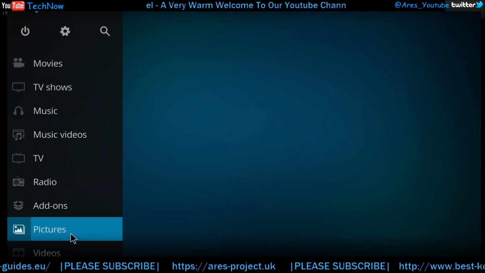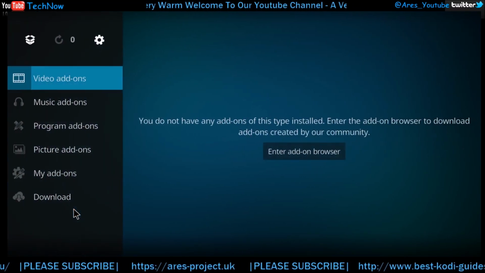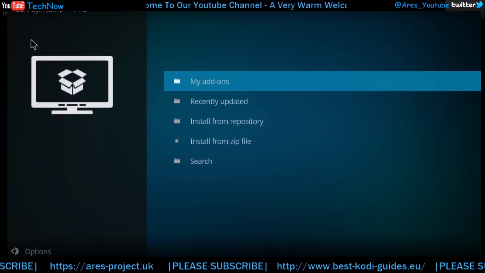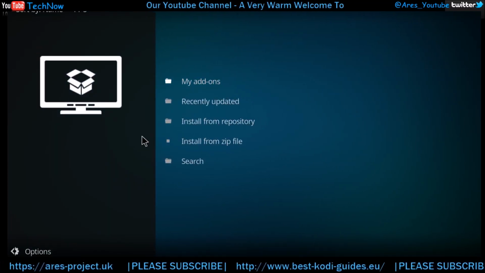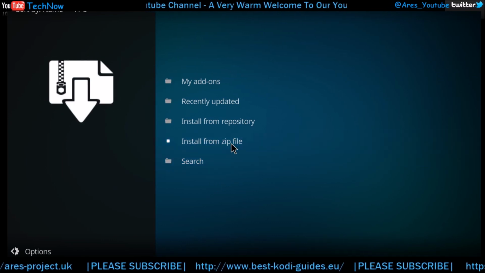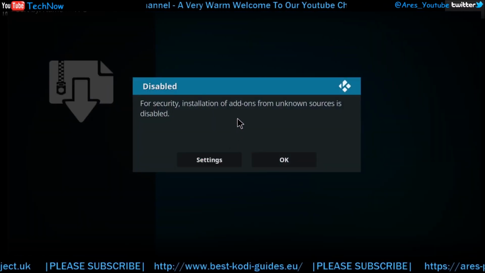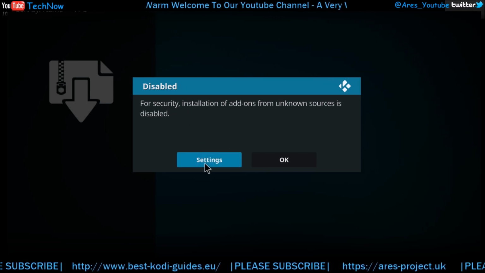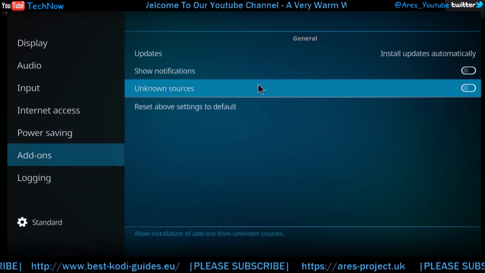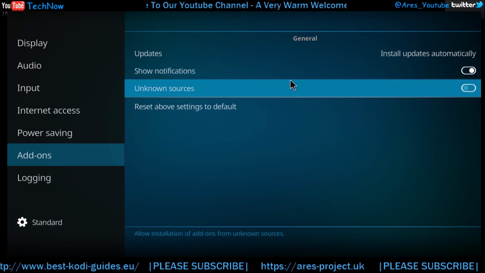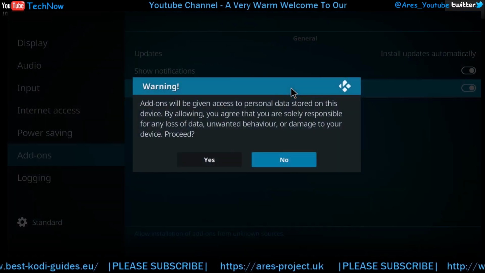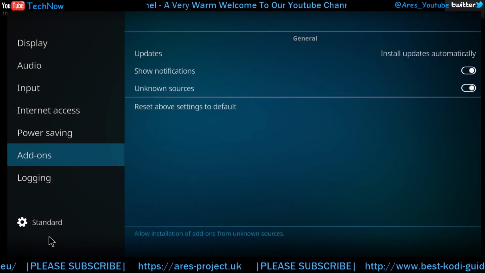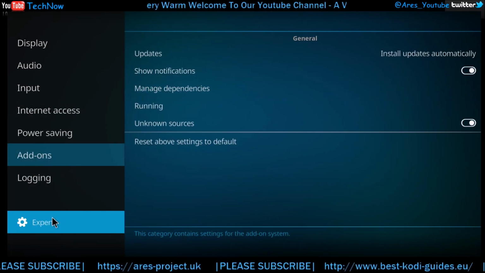So now we're going to go down to add-ons. Click add-ons. We're going to go up here and we're going to click this box. And then we're going to click install from zip file. Another click. Now again, with this being a fresh version, you will get this message. Once this is done, but we'll do it now, turn on show notifications and turn on unknown sources. So we click yes to agree to that, and I'm just going to change this to expert.